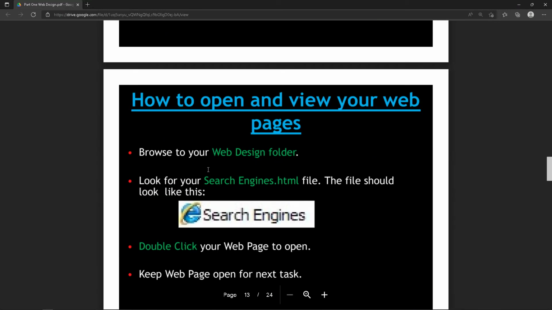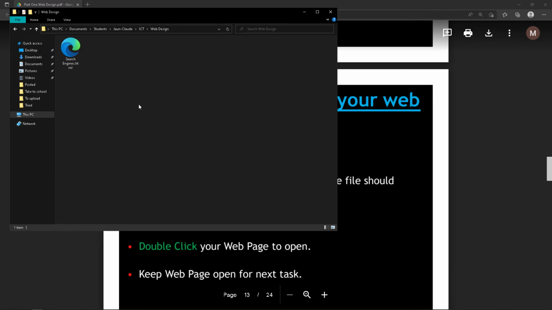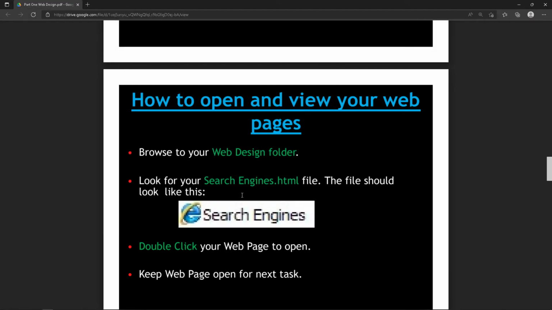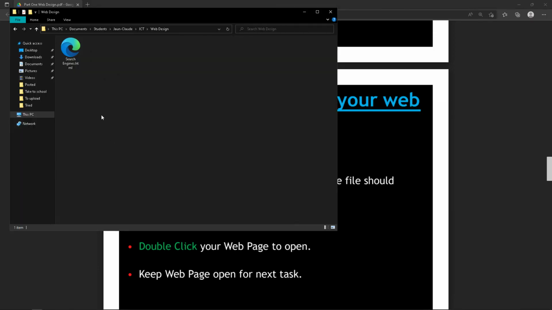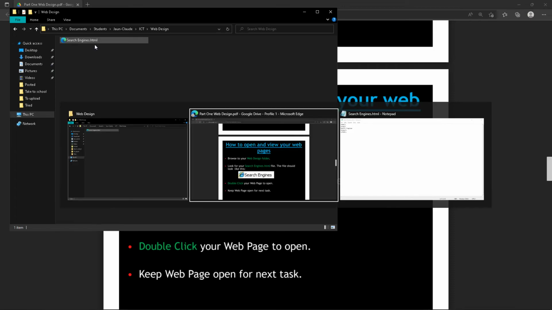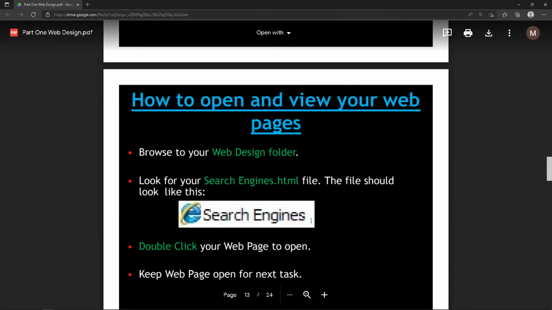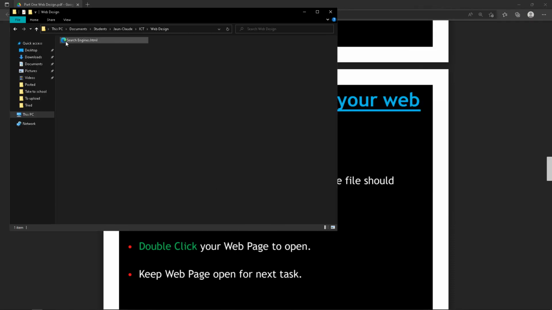Now browse to your web design folder. So here is mine, and look for your search engine.html file. The file should look like this. Okay, so I'm just gonna make it there. Okay, so we have search engines. Double click your web page to open. So you can double click it, and then boom, that is what you just typed.